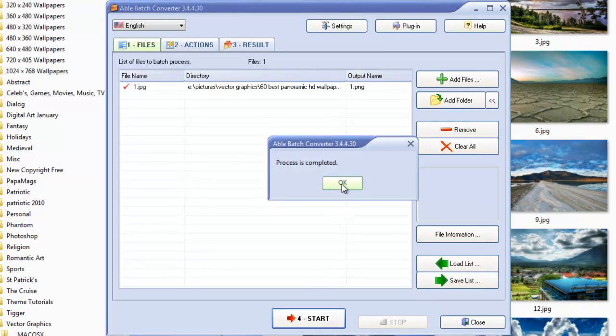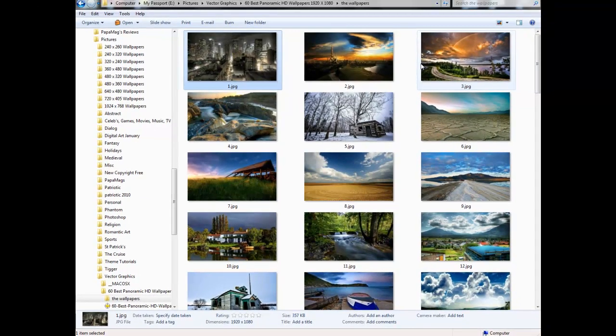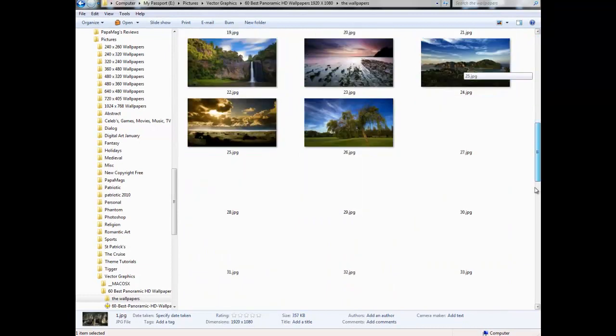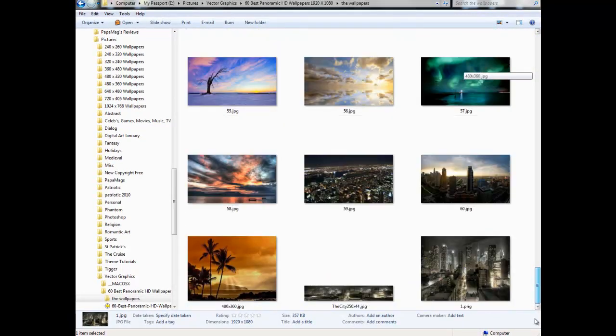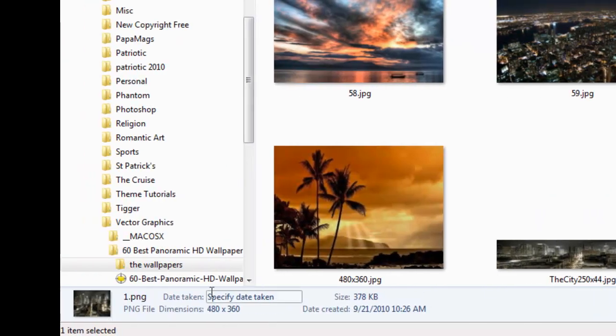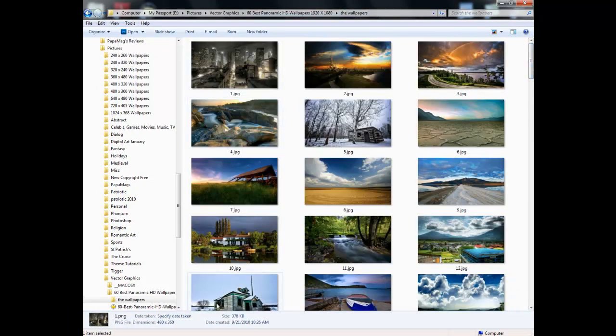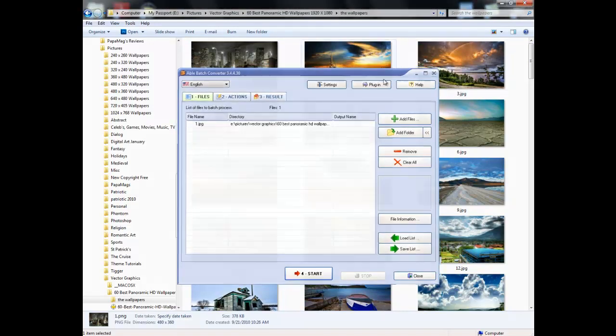The process is now complete. You can click OK and drop down out of here. And if we go down to the bottom, you will see that we have a 480 by 360 image now completed. As you can see over here, it defines the size that we now created. Now we can also close out of that program.